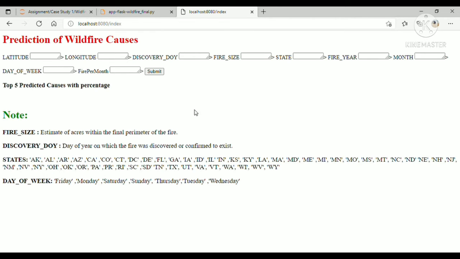If you can see, this is the web page which we have used to take the input from the user. Let's try to input some parameters and see what predictions we get. These are the notes: fire size, an estimate of acres within the final perimeter of the fire, and day of year on which the fire was discovered or confirmed to exist. So fire size will be an acre estimate. This is the day of week, which has a predefined format to enter in this particular field.